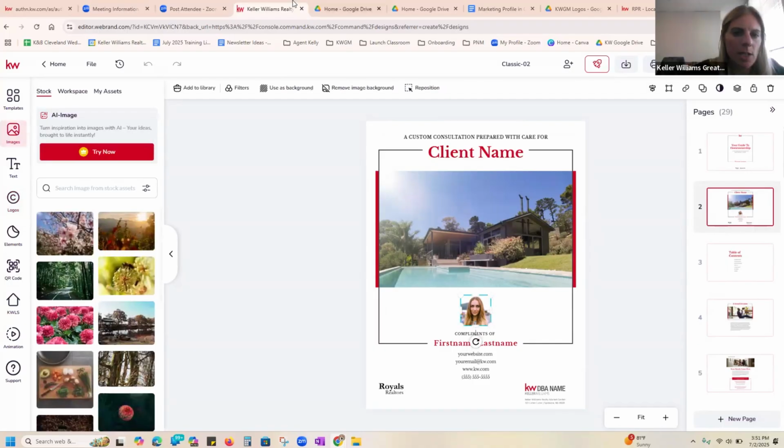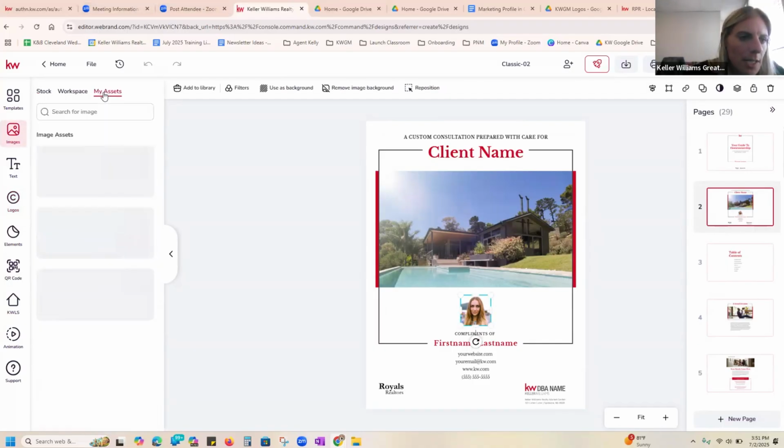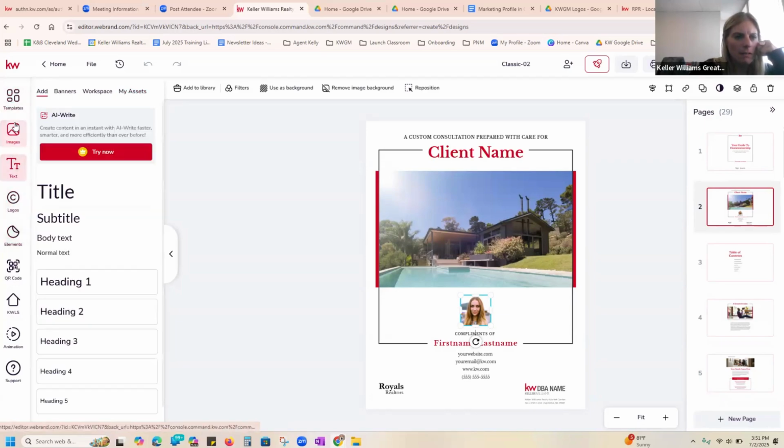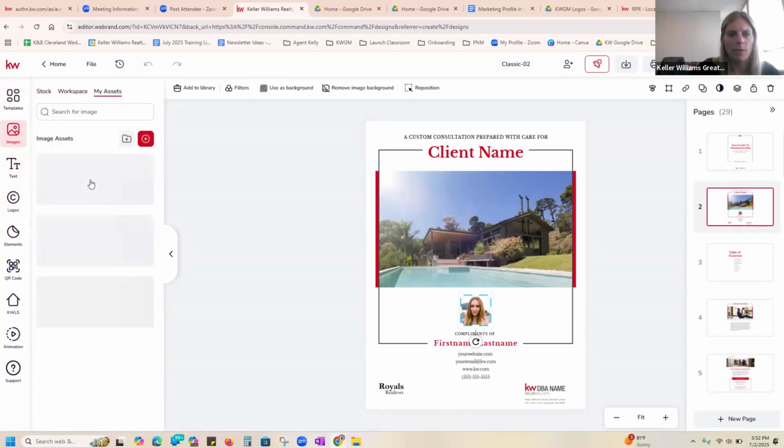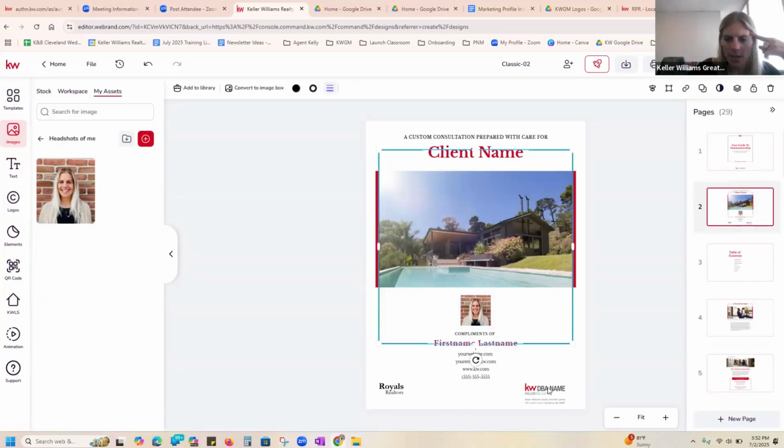So let's swap out this picture with my headshot or your headshot. Let's see if I uploaded it to design. It should already be uploaded since I added it to my marketing profile. But let's see. Where is it? Oh, here we go. A folder that says headshots of me. Perfect. So then I click on the folder. I want to replace the image, and there we go. Super nice.